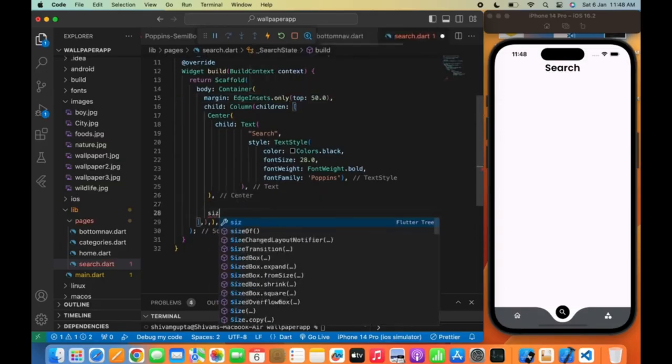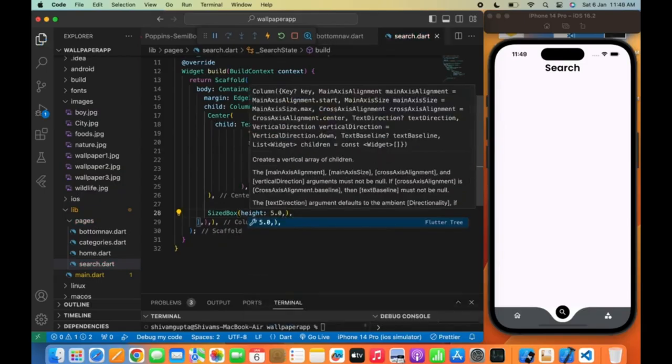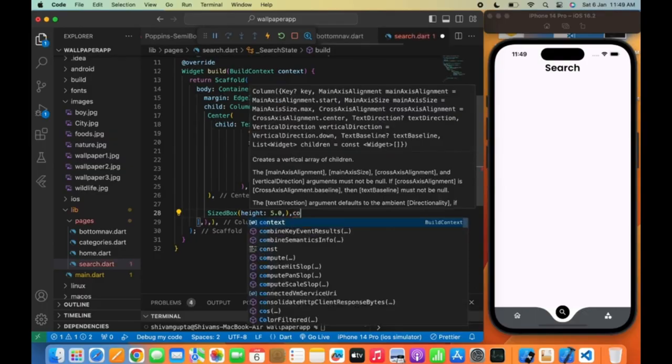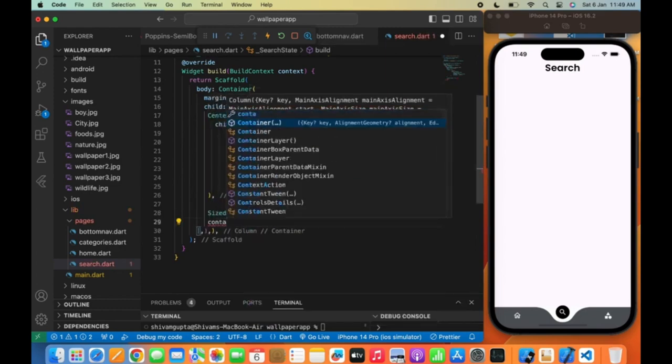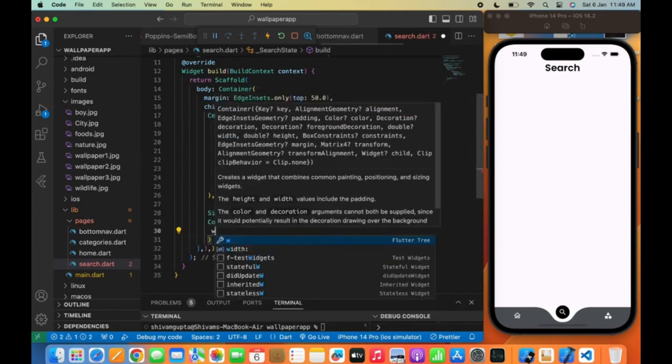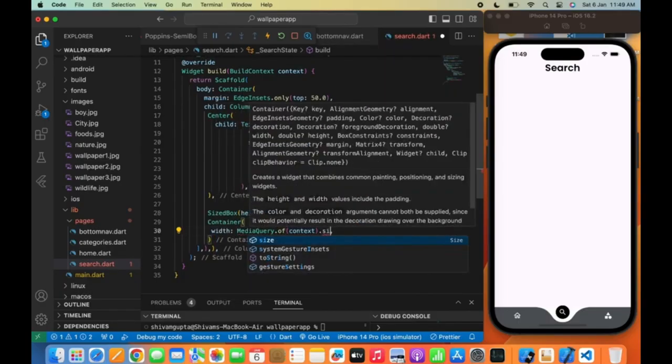Now just below the text, I will show the text field so that the user can enter the text and search for the respective wallpaper they want to add to their phone device. Now I'll write Container with MediaQuery.of(context).size.width.